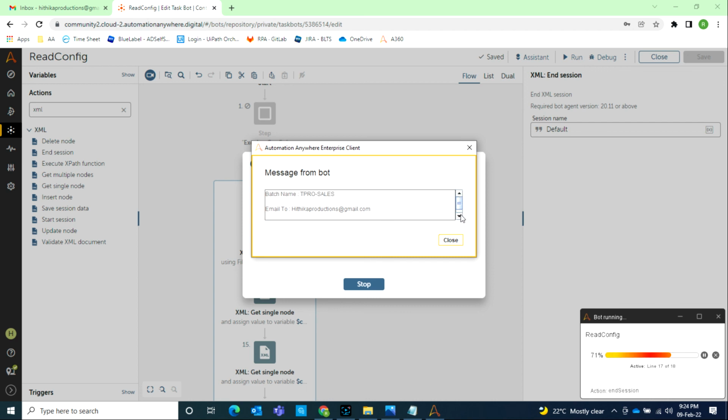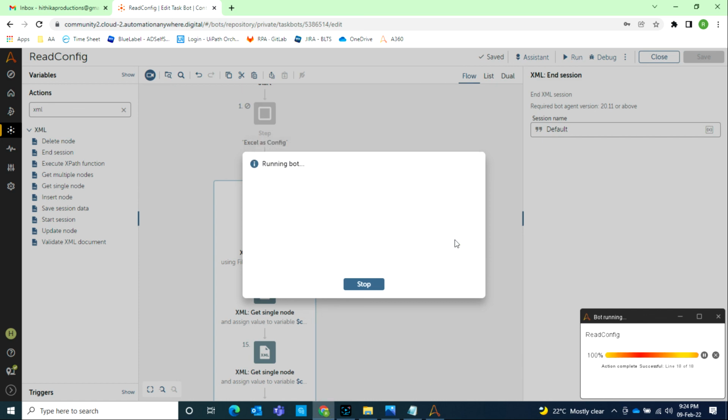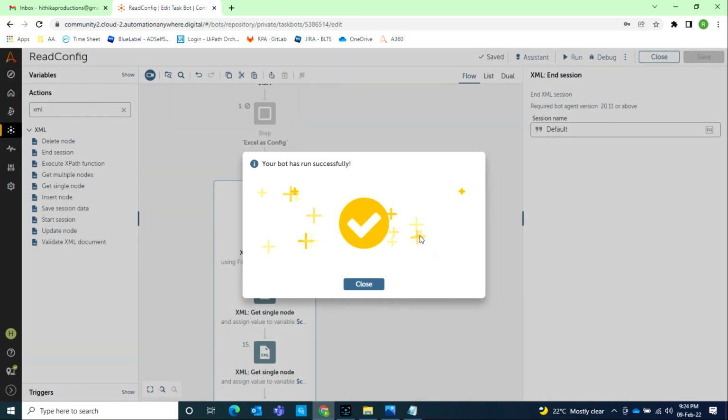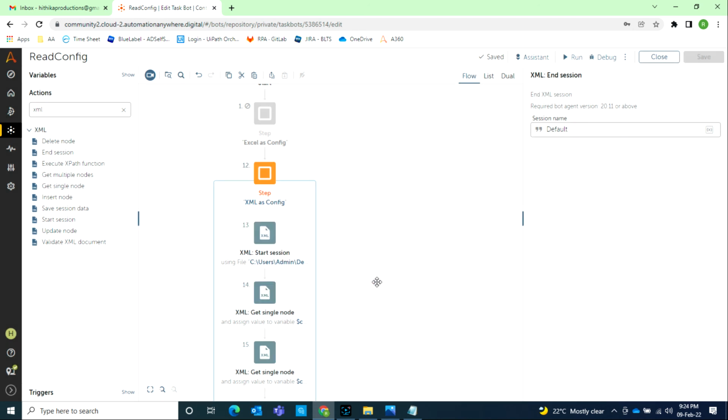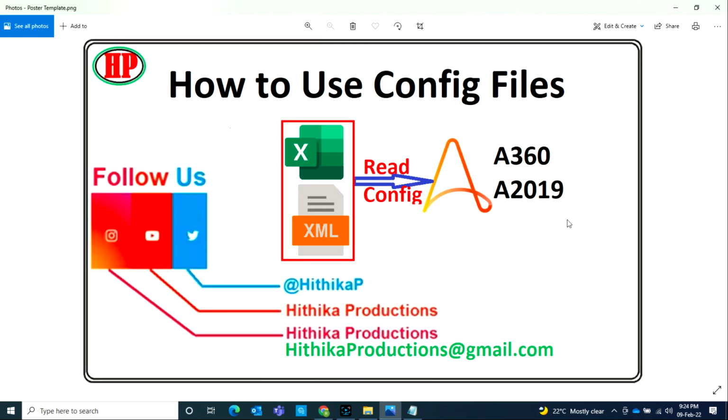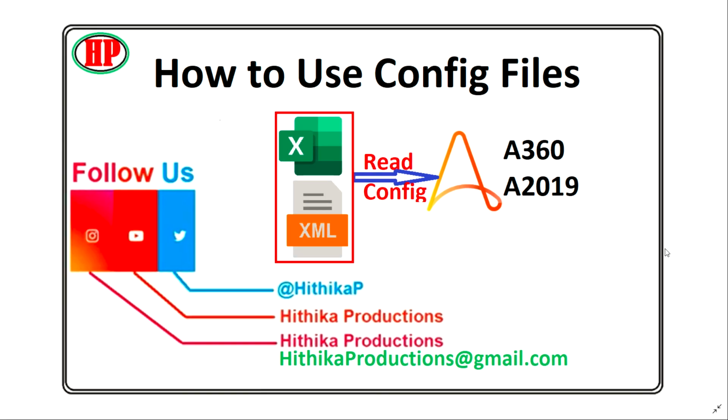So mostly we will use Excel in those scenarios. So here again we are able to read batch name, email to, and project base location. So this is how we can read or retrieve the data from config files of different file types, and we can use it at a later point of time in the project. So I hope this video helps you work with config files, whether XML or Excel.